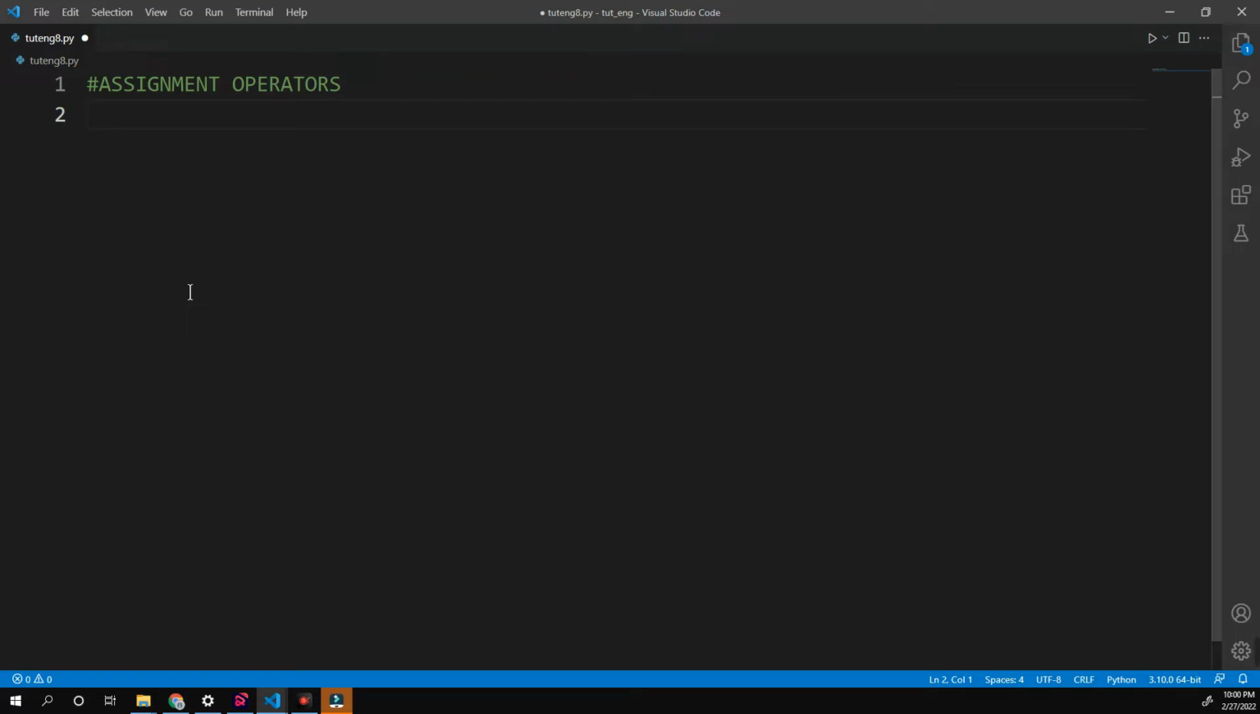So the first assignment operator is x is equals to 7. Let us assume x is equals to 7. The equals to sign is the main assignment operator. Now I will write some code over here: x plus is equals to 2. So what does it mean? In a comment, in small brackets, it means that x is equals to x plus 2.